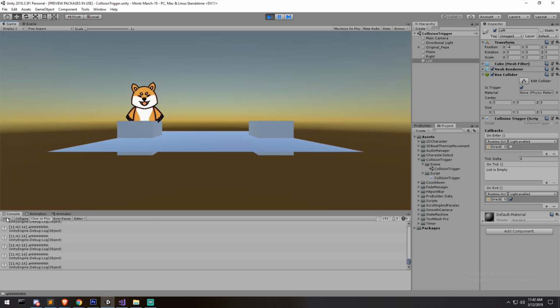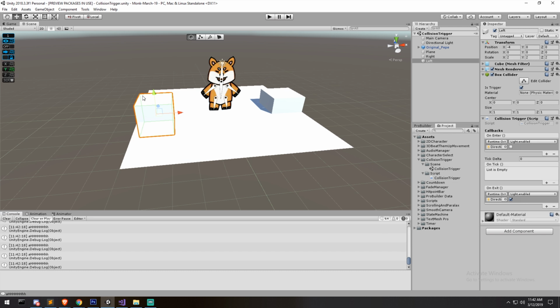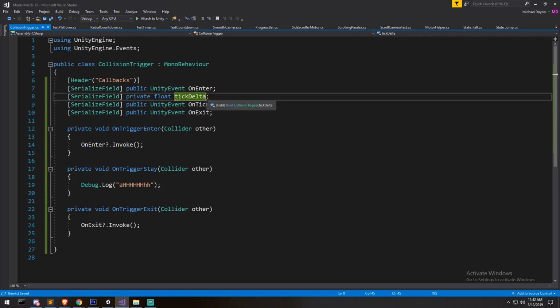So here is something that I propose instead. On trigger stay, we could turn that into a tick. What that means is, let's go over here and say tick delta is going to be equal to 1. And what that will mean is, okay, so let's try to do an action every 1 second while we're inside of this. And here's the code that will be carrying us to do so.